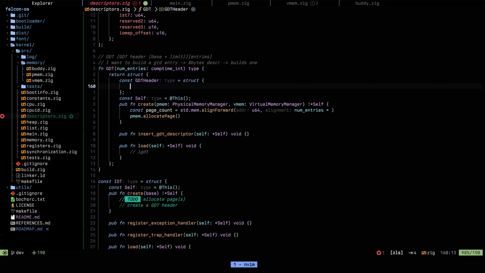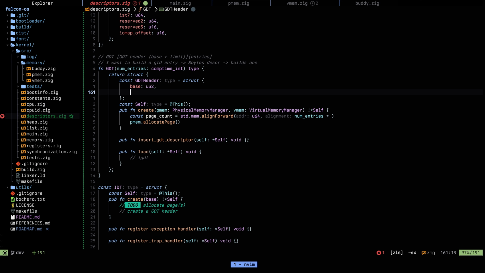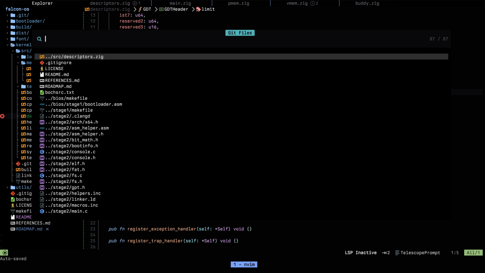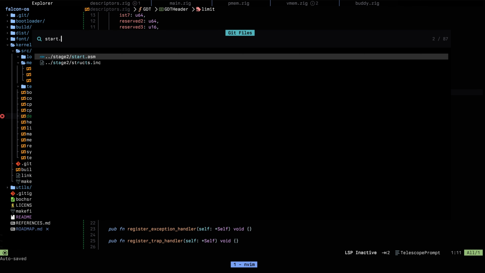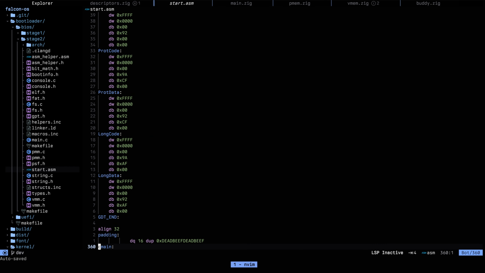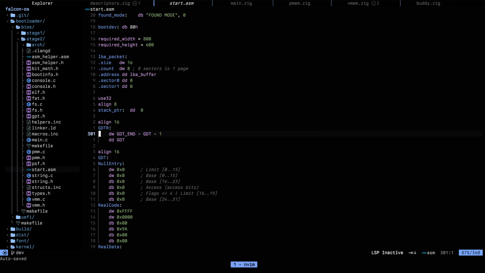It just has a base, which is I think a U32, and it has a limit, which is a U16. Let me check. So if I go to start.asm, it should be down here somewhere. So yeah, a word which is a U16 and a double which is a U32.